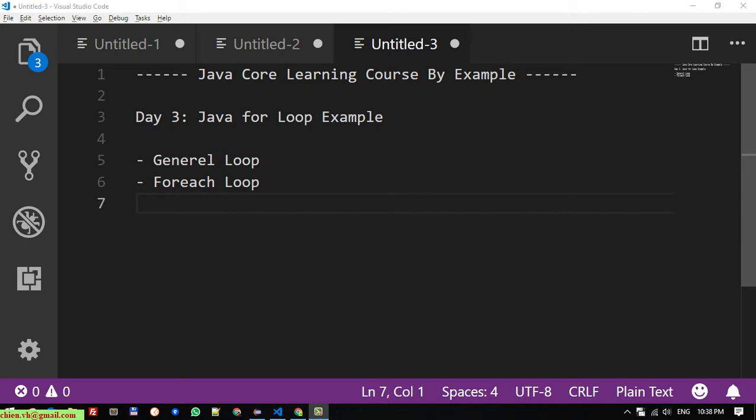I would like to talk about the Java for loop example. By default we have the general loop and the for each loop. In this video I will show you the demo and how to use it. Okay, so now let's get started.